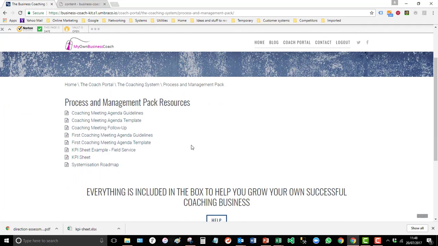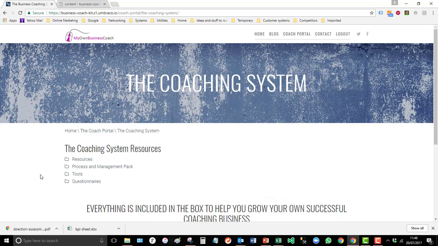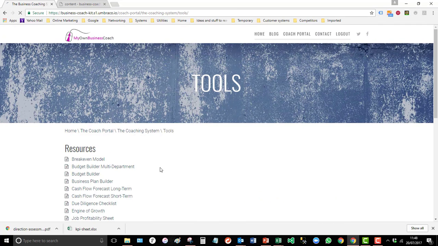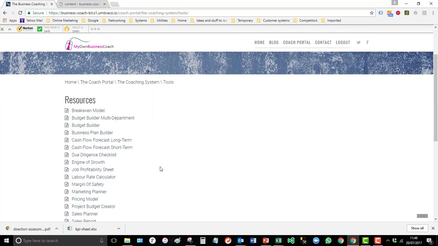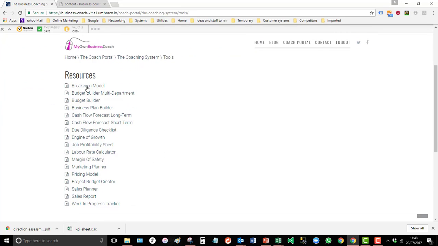The process and management pack. These are all templates, guidelines, and tools that you'll use whilst coaching. So you've got meeting agendas and guidelines. You've got the tools we use, the KPI sheet and systemization roadmap. Under the tools section, these are all spreadsheets, so you can see a whole load of very useful tools you can use with your clients, or again, you can use them for ClickBait on your website.